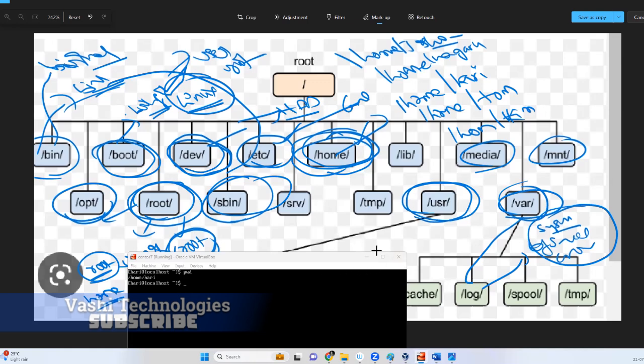So if you know the file system hierarchy, it will be easy to understand Linux. We are working under these directories. Every directory has some purpose. What is the home directory's purpose? Whenever a normal user is created, the normal user's home directory will be created under /home. When the root user is logged in, the root user's home directory is /root.